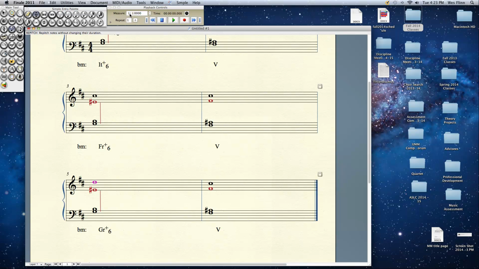Now, if we listen to it, we think, oh, this sounds kind of like every other augmented 6 chord. But we have a problem with the voice leading. What's the problem with the voice leading here? What is the problem with the voice leading in German 6 going to 5?